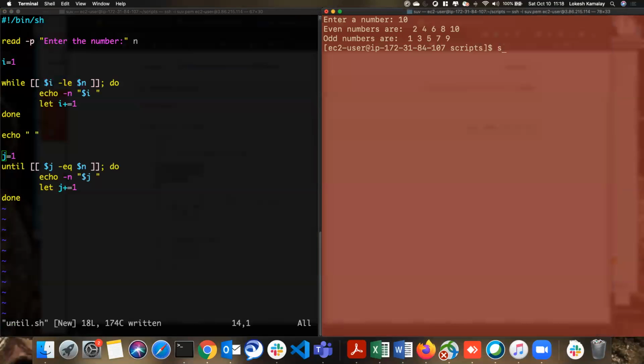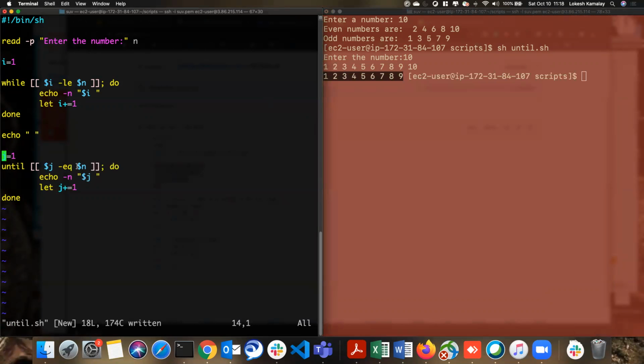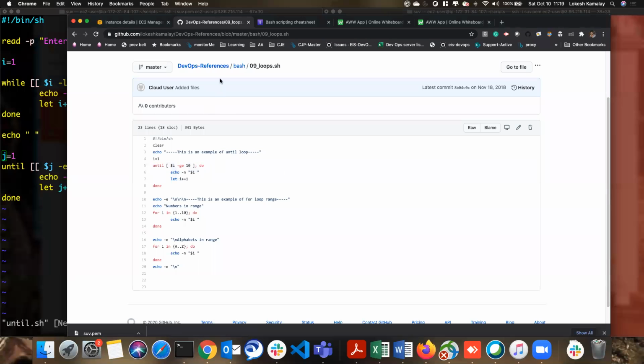Okay, so let me save this and run. We don't use until much, but just for practice purposes. You see, we have 1 to 10, but in the second loop, I printed only 9 because 10 equals 10. It becomes true, right? So it came out. That is one more way we can use a loop, using until. That is not much important though.